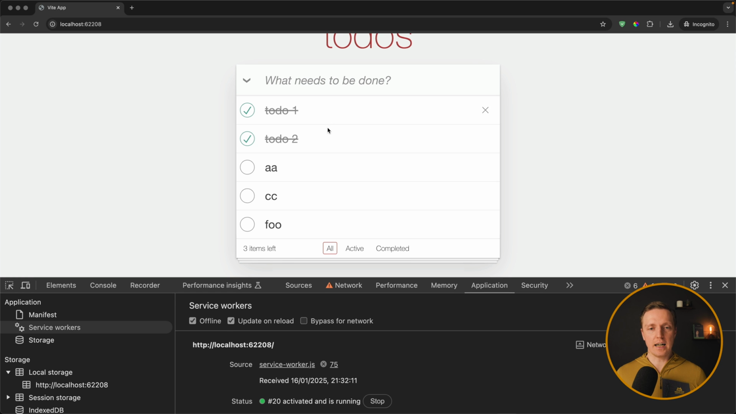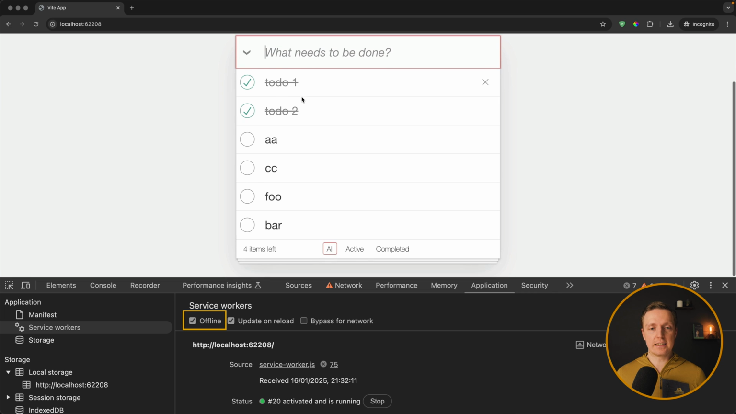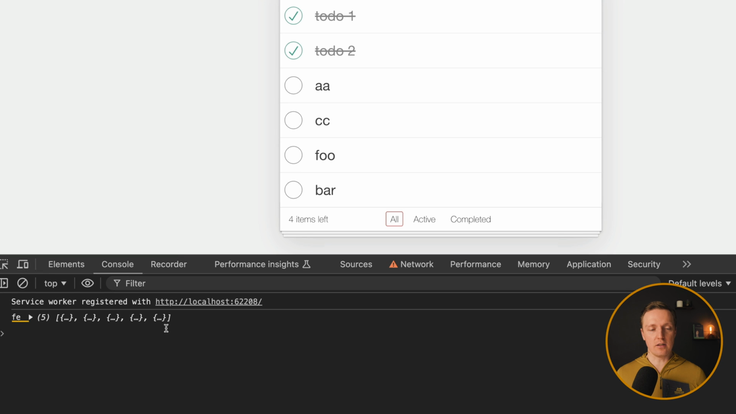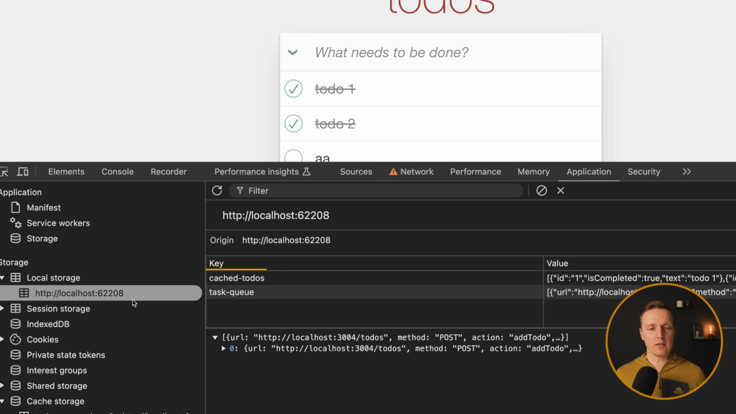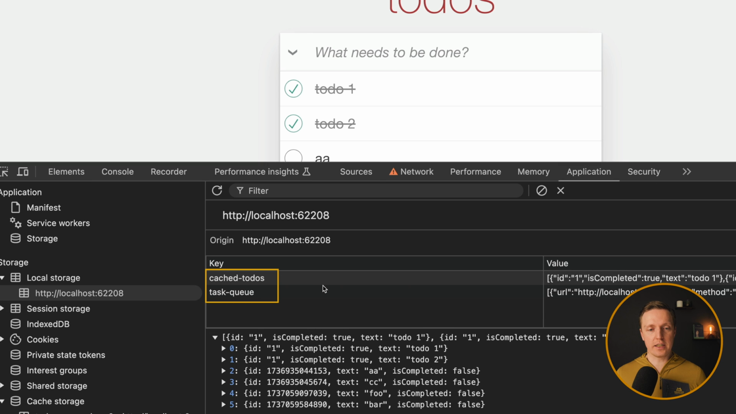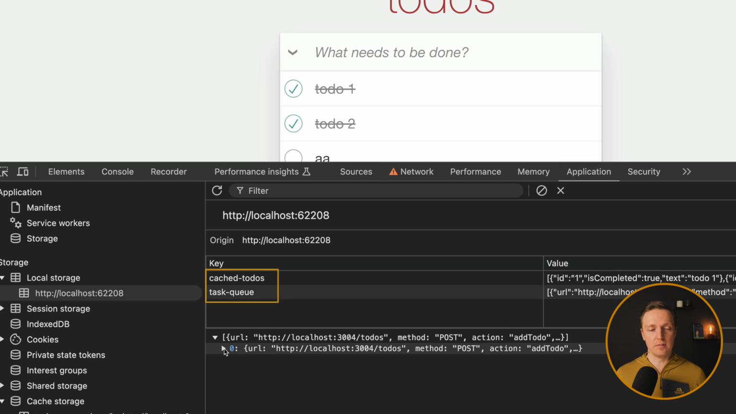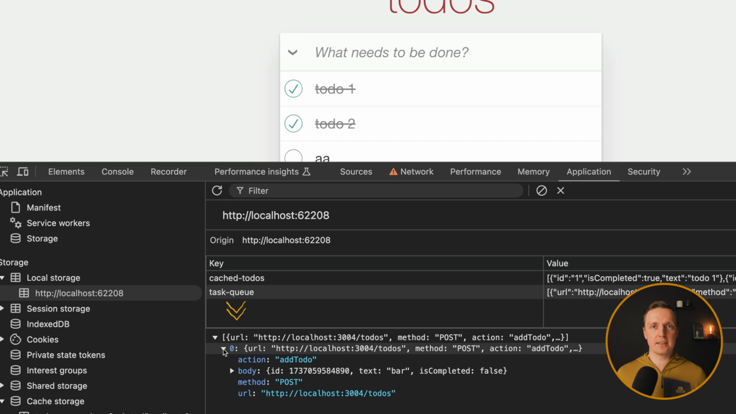Now let's try again. I'm offline and I'm trying to create a bar to do. As you can see, it appeared on the bottom, but we are offline. Now inside console, we don't have an error because we cached it. And now inside our local storage, you can see not only cached to-dos, but our task queue. So what is task queue? This is an array of queued tasks. These are API calls that we must do later. Here we are storing a URL, method, our body and an action, which it was done for.